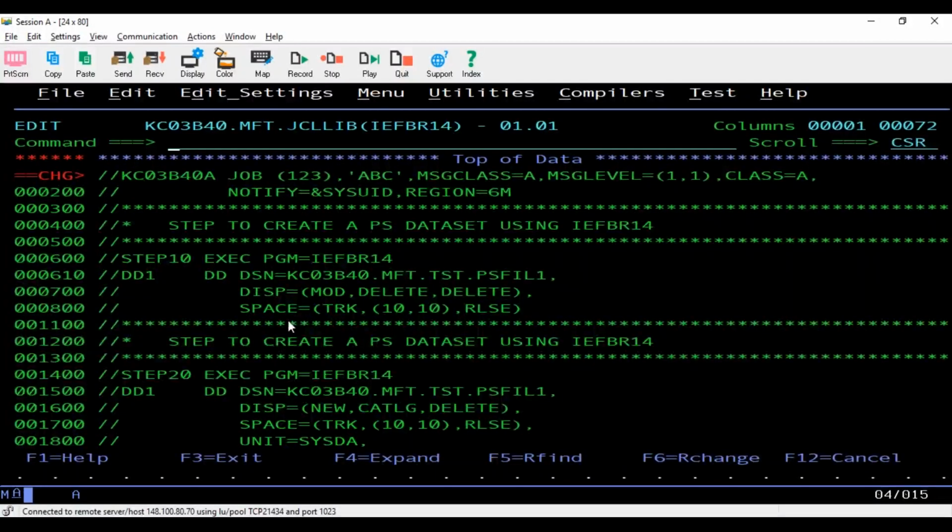But when you're deleting, do you still need the space? Yes, without space, MOD will not work. You need to write tracks, comma, primary, comma, secondary, but release is optional. But why are you putting space when you're deleting anyway?